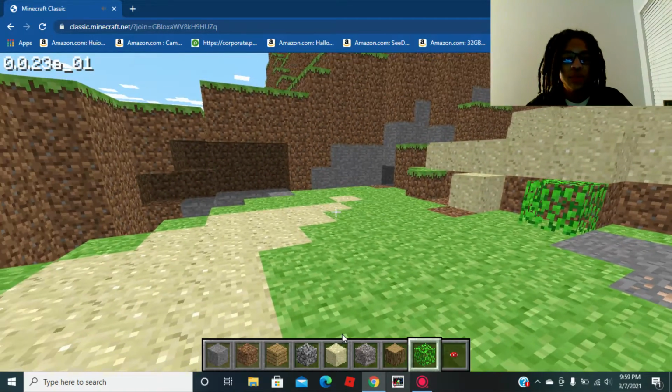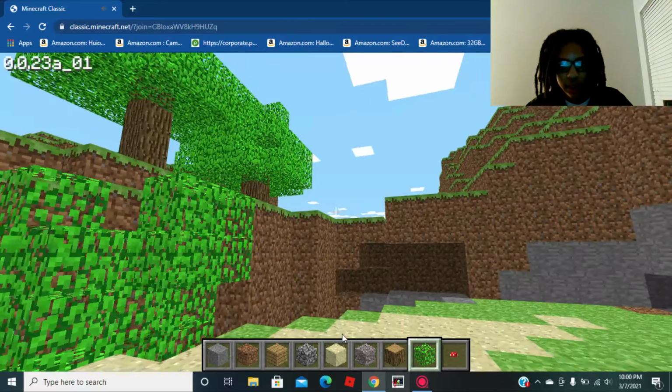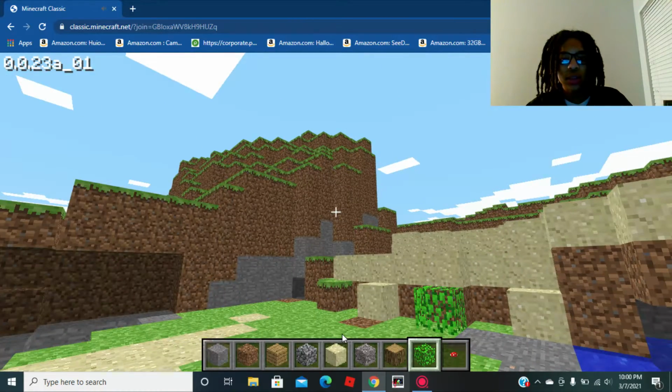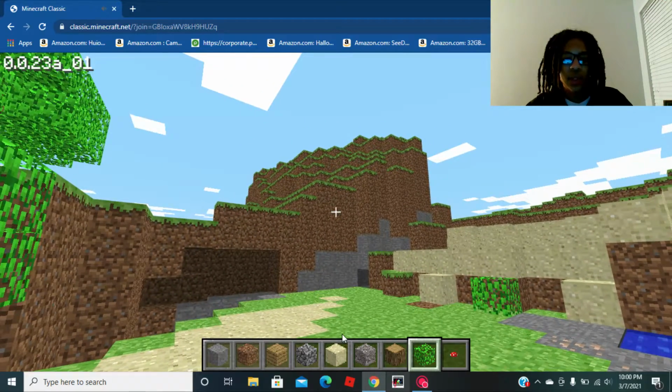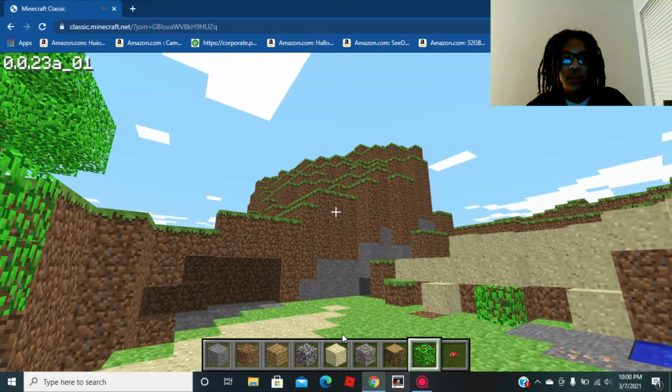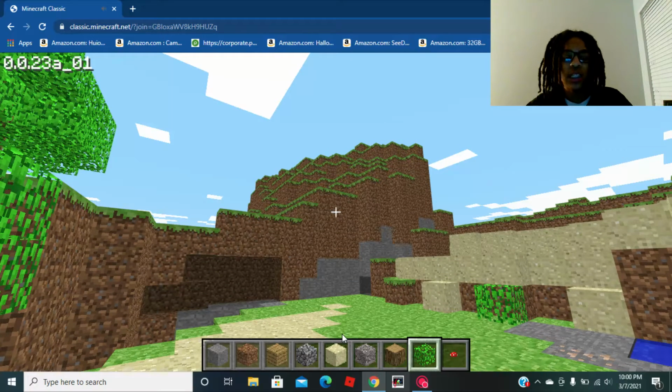You know, it's fun building multiple caves. Like this. Okay. So, maybe if I can just take down that whole cliff.